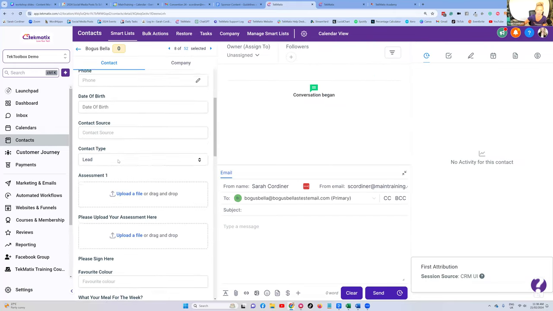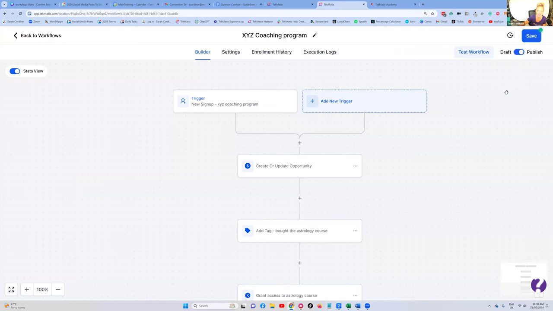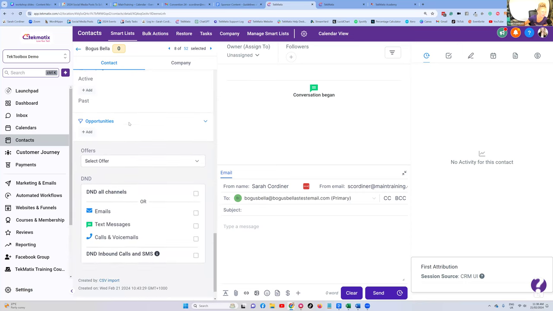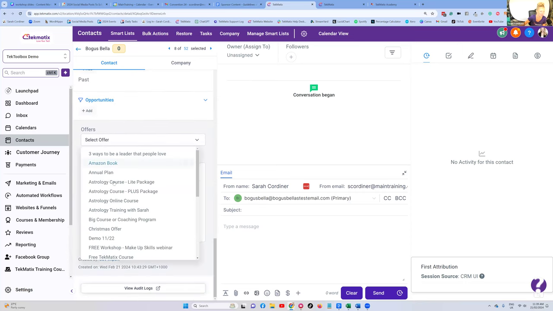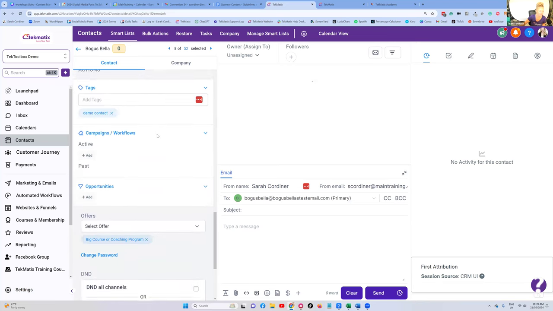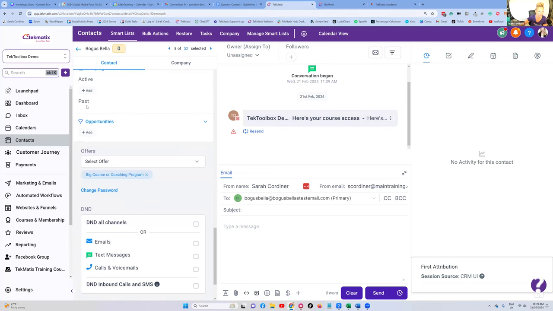And I'm going to just give Bogus Bella access to my coaching program, and this now should, did I turn it on? Sarah, turn it on. Press save. Let's now go to Bogus Bella, scroll all the way down to offers, and we're going to give Bogus Bella access to our coaching program. Okay, and that should now slowly fire off all of the workflows over there. So it will take a minute just to update.